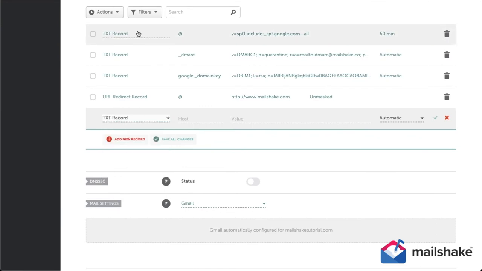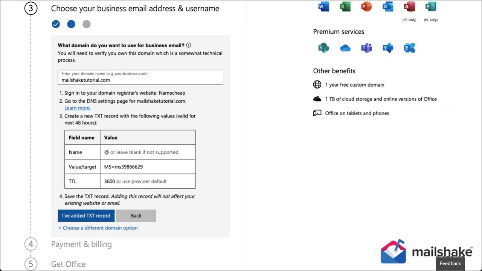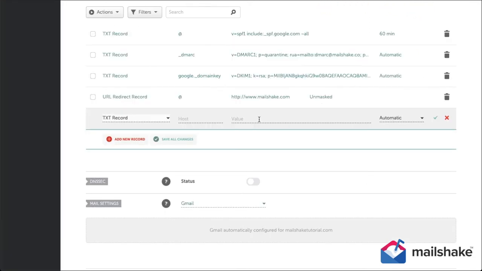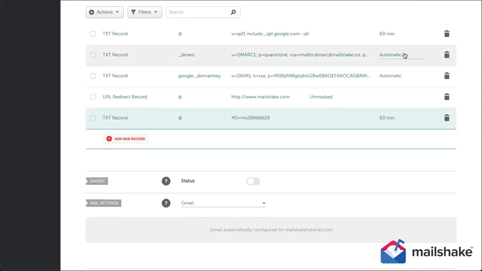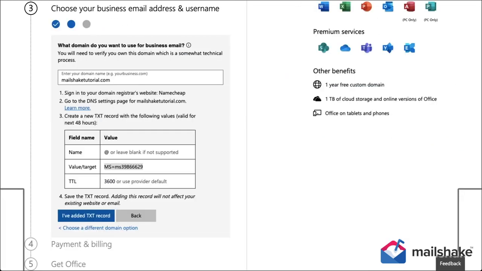And just like the Google one, this is a TXT record. The host is the at symbol and the value they give to us, so we'll just paste it in. And the TTL, as usual, 60 minutes, 1 hour, or 3600 seconds.